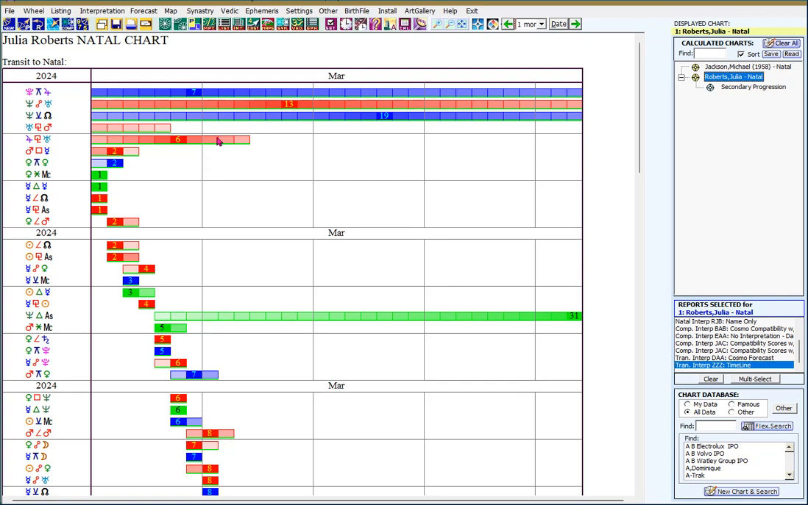All right, the strongest date is darker, and it gives you the date in there. The red are the squares and oppositions, the hard aspects. So look at this, for example: Neptune is opposite Uranus for Julia Roberts, and it's strong on March 13. Okay, so much about that.